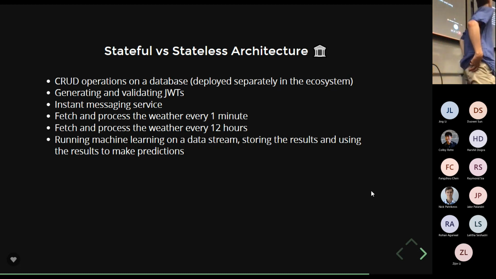All right, instant messaging service. Who reckons stateful? Who reckons stateless? Okay, anyone have any arguments for or against?